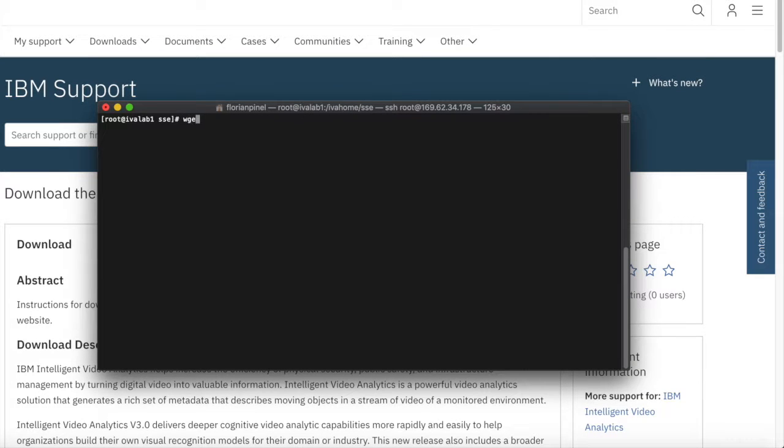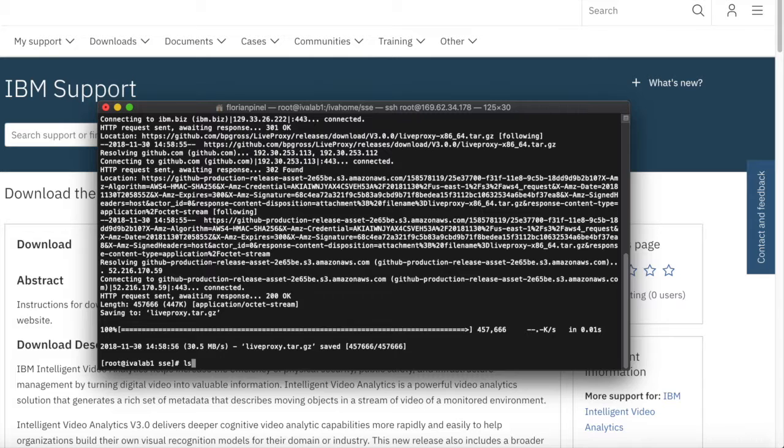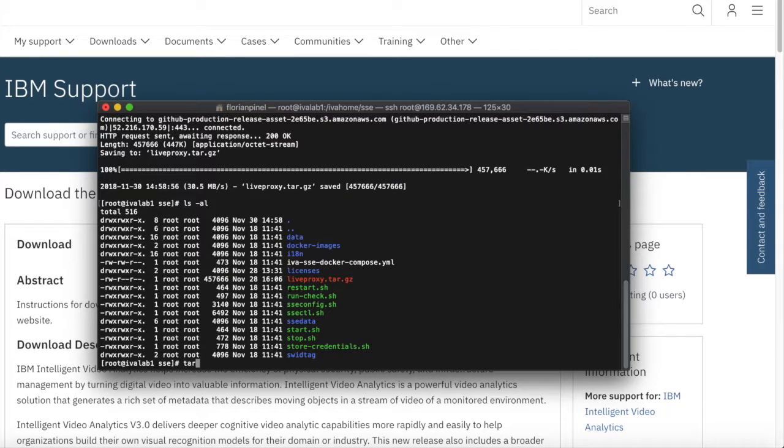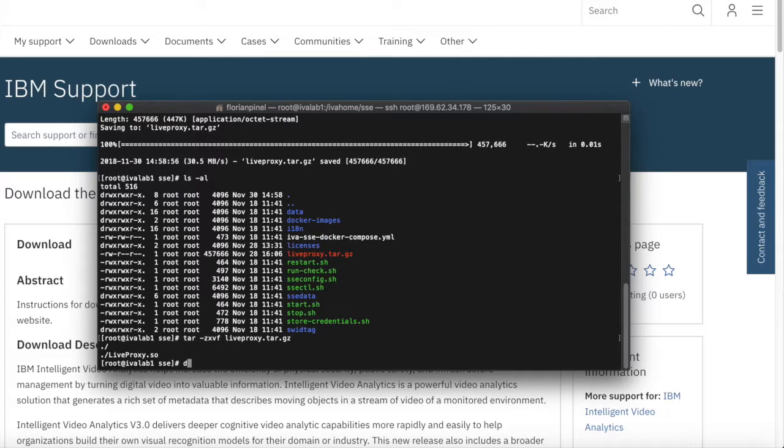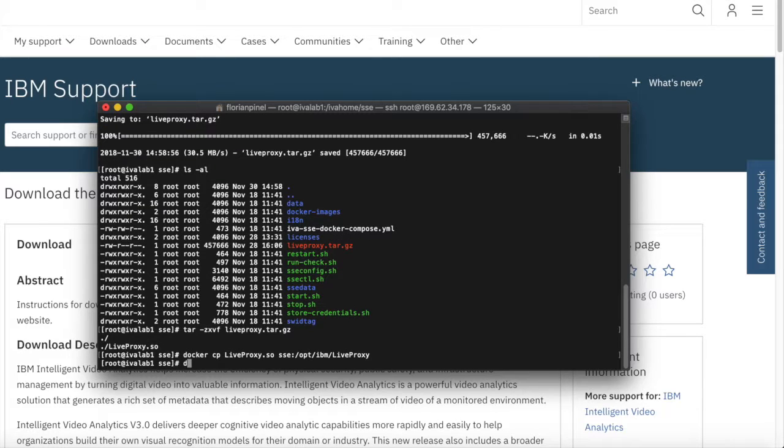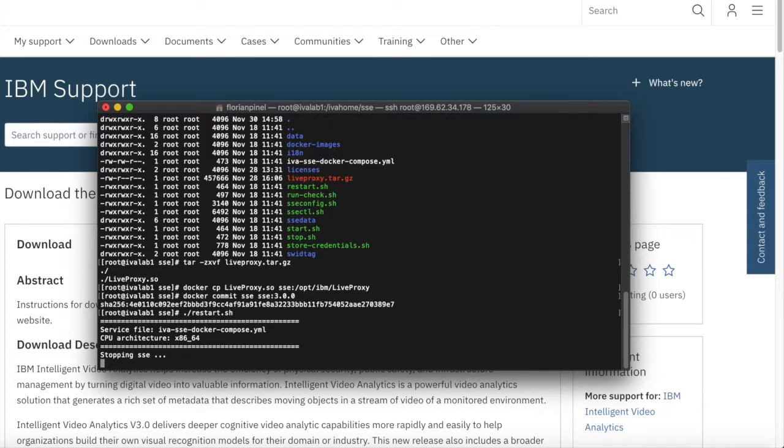For RTSP support, you'll need to download an additional library. Run wget with the parameters I'm showing on my screen. Then untar the archive and run the two Docker commands that I'm showing on my screen. And finally, run the restart script again.